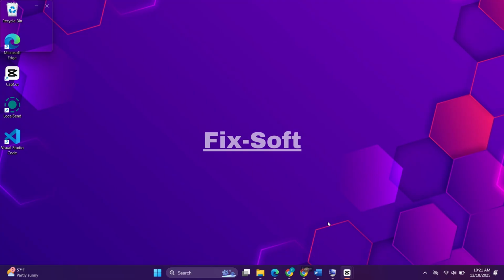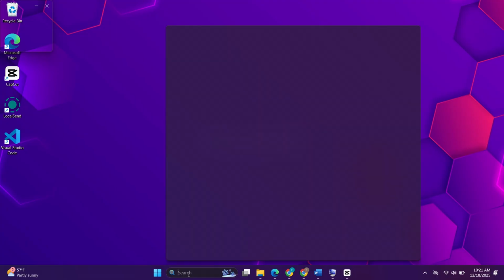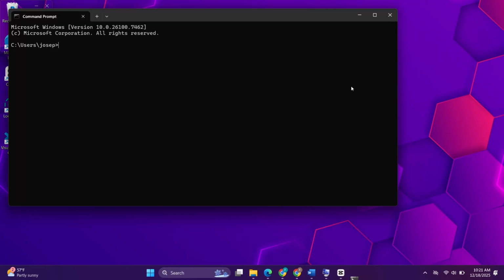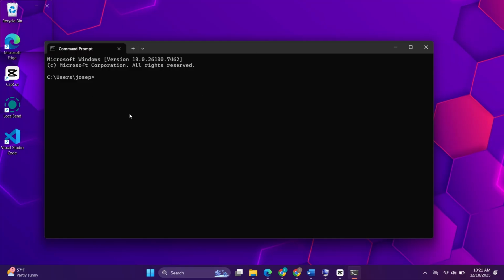Now, let's verify the installation of Python. Go to the Start menu and search for CMD, and open the command prompt. Here, type this command and press Enter. If the version appears, it means Python is installed correctly.